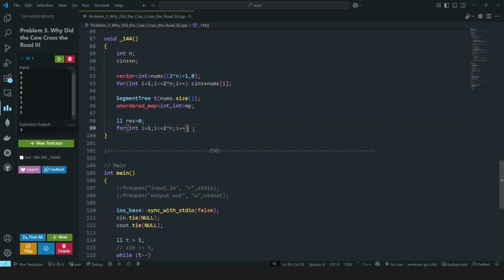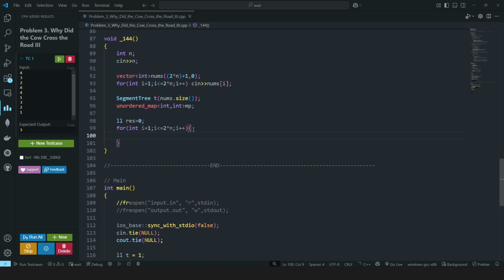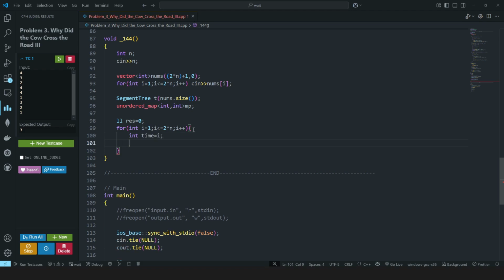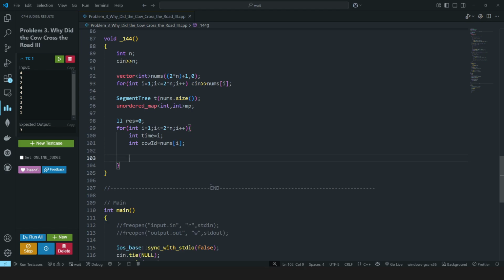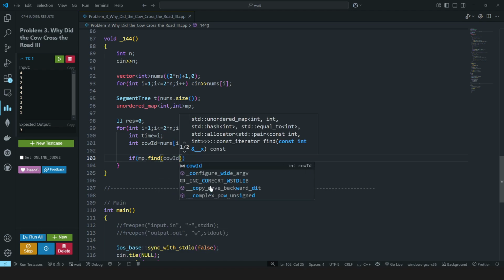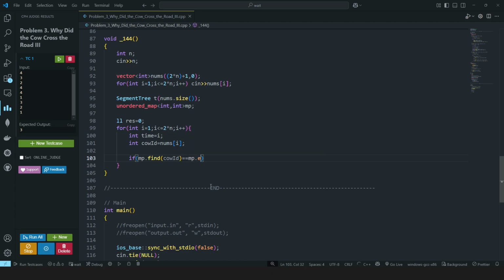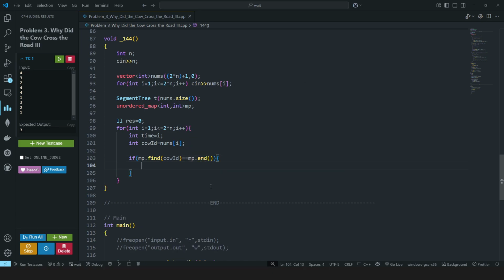So this i represents what? This i is equal to the time. And what is this nums of i? This represents the cow ID. Now there can be two cases: either we are encountering this cow for the first time or the second time. If we are encountering it for the first time, then mp.find of this cow ID is equal to mp.end, it means that we are encountering it for the first time.